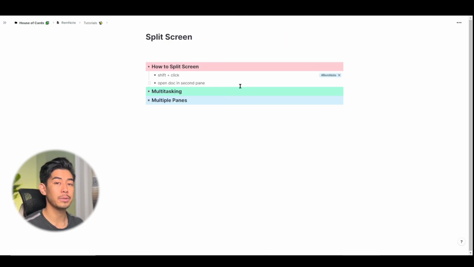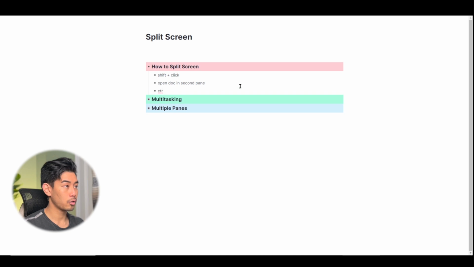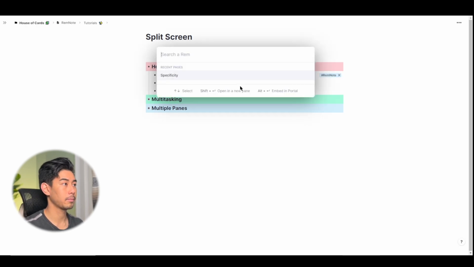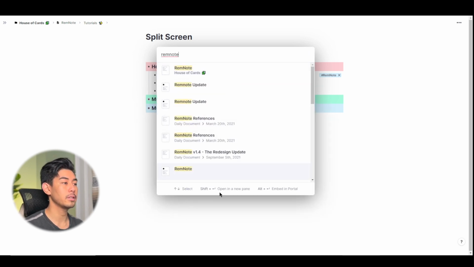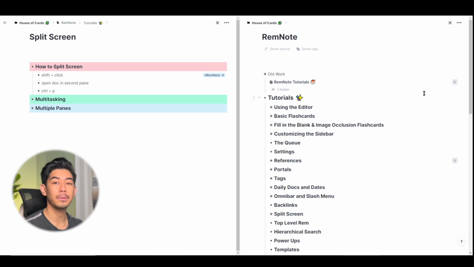The next way to use split screen is to open up a document in a second pane. So I'm going to use the hotkey Control+P to search through my knowledge base for a Rem. I'm just going to type in RemNote again, and you'll see there's an option to hold Shift and hit Enter to open in a new pane. So I'm just going to hold Shift and hit Enter, and it's opened up in a second pane.